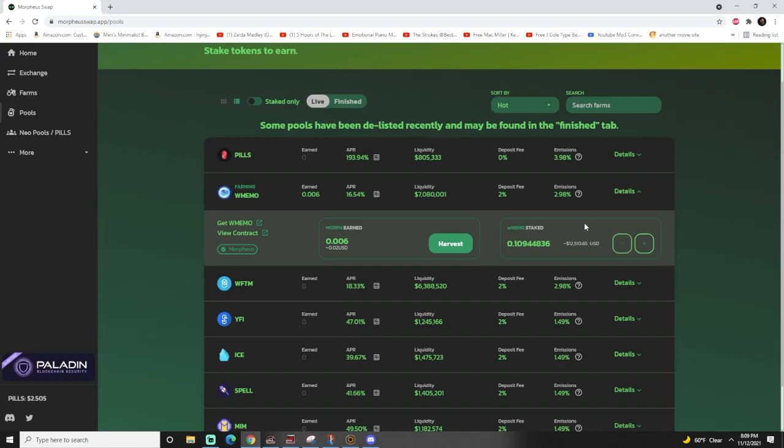I don't know if they're total trash or not. I guess time will tell. They're going to be native to the Morpheus Swap, so we'll see. The only drawback to this strategy is there's a 2% deposit fee. So if you're going to stick around for like a month or so, you're fine. But if you're just looking for like a quick couple of rebases and then you want to sell or something, you just have to factor in that 2% deposit fee you're paying.